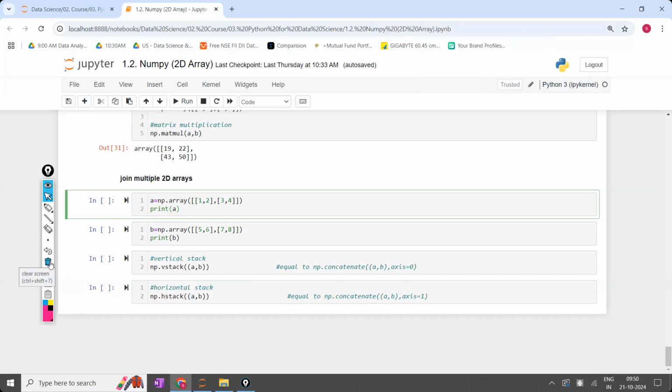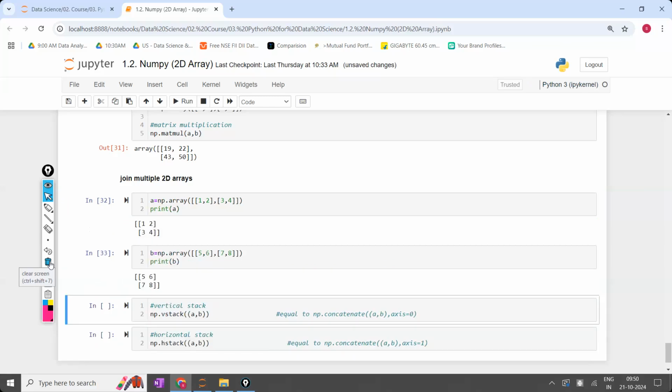Next, coming to how to join multiple 2D arrays into one. So this is one 2D array, this is another 2D array. A of 1, 2, 3, 4, B of 5, 6, 7, 8. Now I want to join two arrays. Here two options are there to join. One is called hstack. Stack means join.